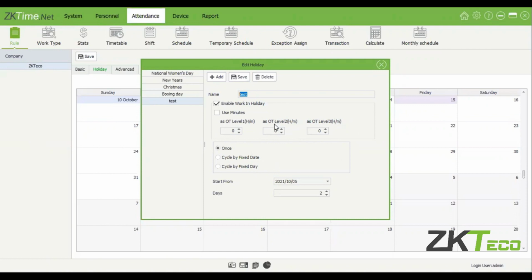Okay, so is this holiday only once, or does it cycle by a fixed date? If you select the fixed date here, then it will mean every 5th of October, it will be a holiday for 2 days. If you select the cycle by a fixed day, then over here you can select, okay, every first Sunday, for example, it will start to create this. Okay, so it will have your test holiday, right? And then obviously you can select here how many days should this holiday be. Okay, so how long should this last for?